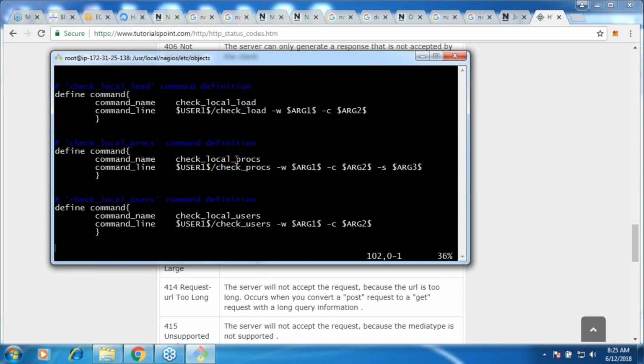Check local process. I don't remember all of them, and I don't want to, because if I want to understand what something is, I would go to the Nagios documentation page, see the check_procs command, and find out what -s is. It is very difficult for us to remember all of that.